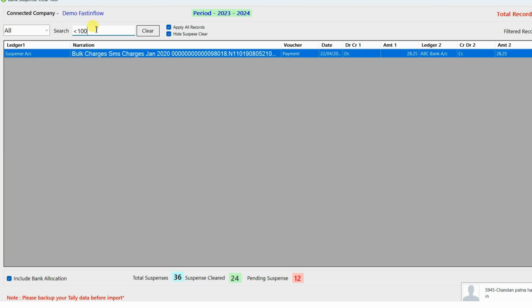You can also search by amount, like entries less than 100. All entries with amounts below 100 will be listed. All of the listed entries will be Tally ledgers. And you can assign them to bank charges.